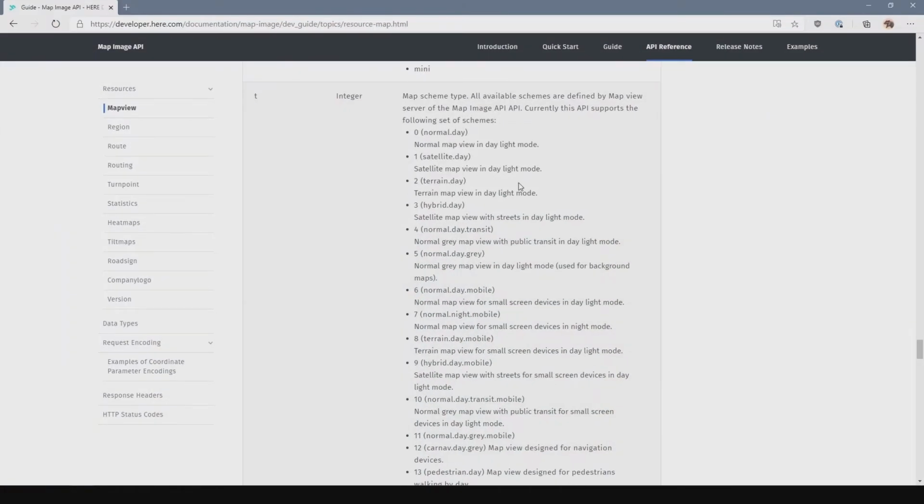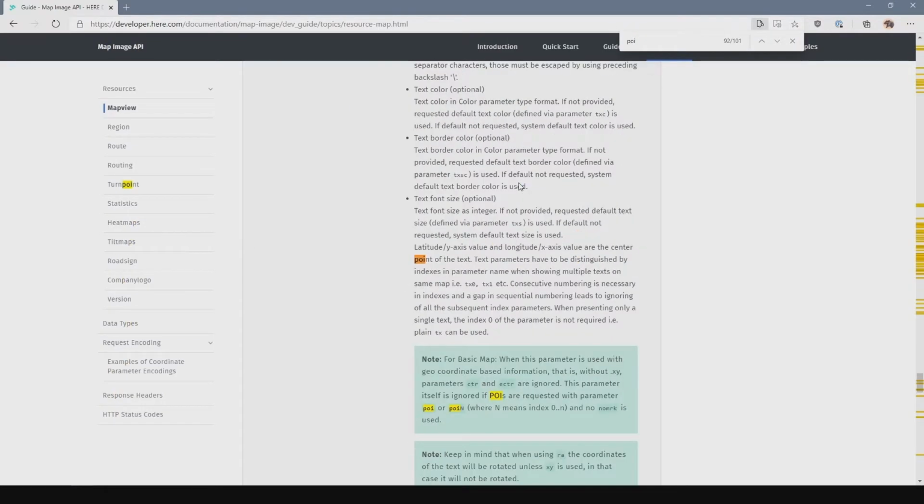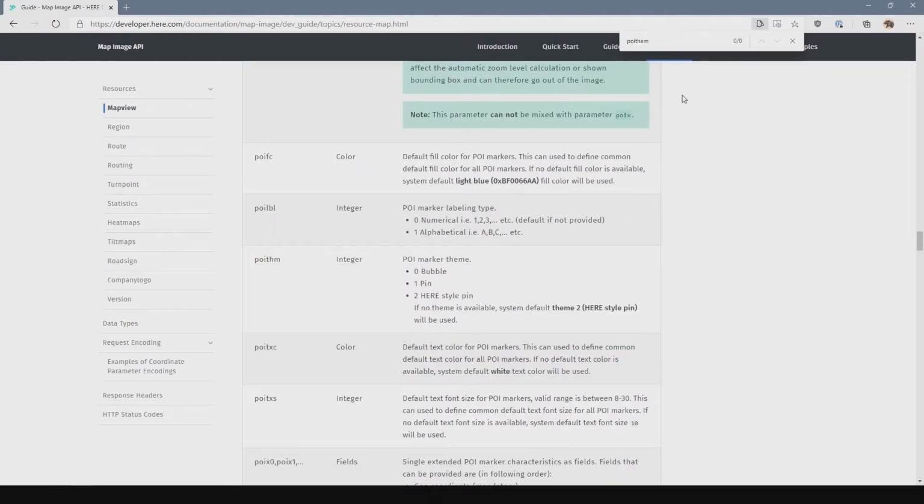But we can, of course, also go here in the documentation and look at what the options are. So we see POI THM. 0 is bubble, 1 is pin, 2 is hairstyle pin. So actually the default is the hairstyle pin, which was what we saw earlier. So 2, and we switched it to 1. And that's it for this day. Let's see what day 89 brings.